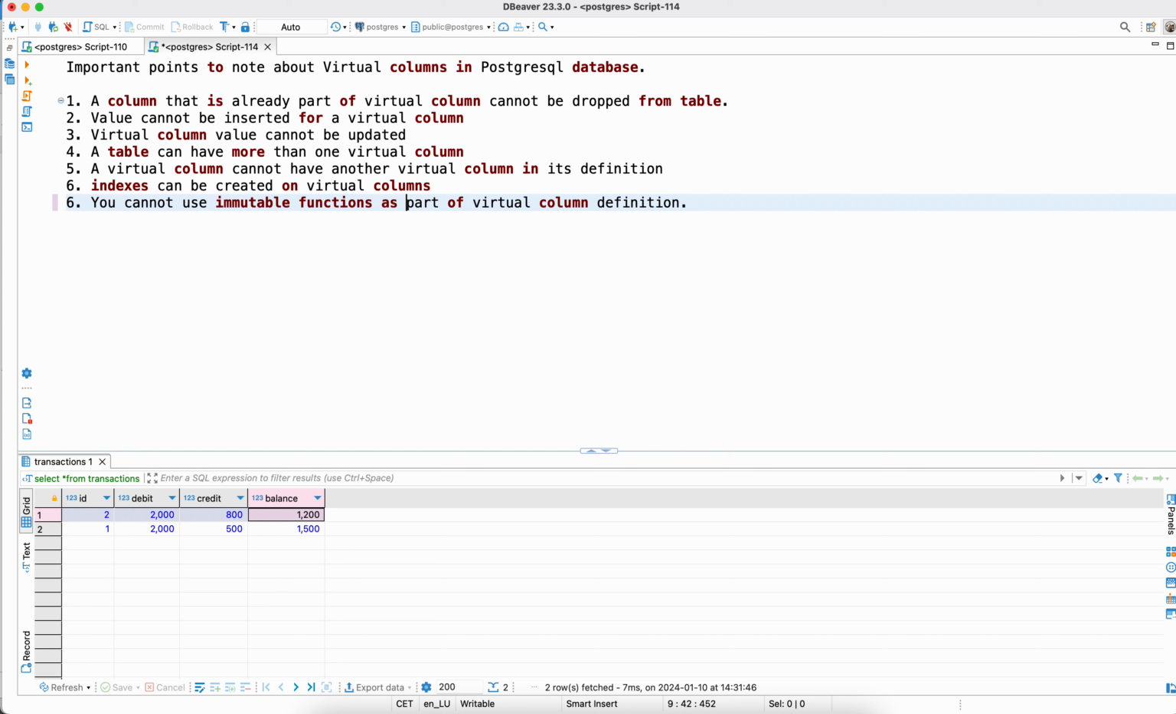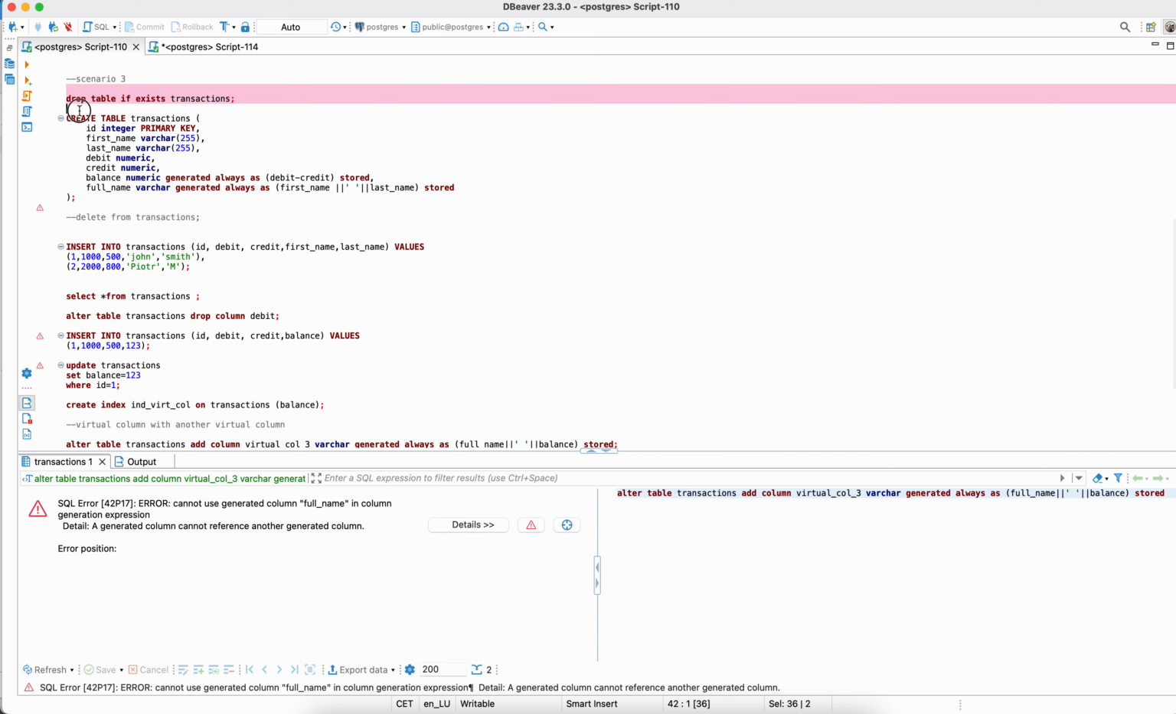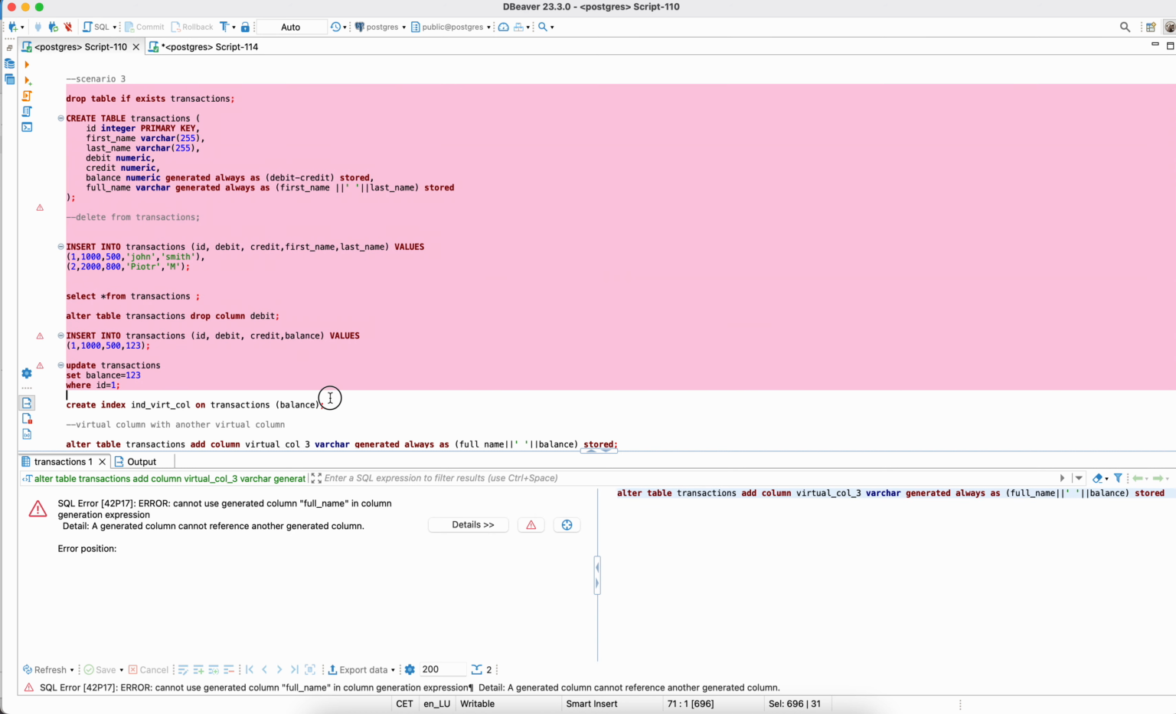Another important point is you cannot use immutable functions in virtual column definitions. For example, these are functions for which a value will change over a period of time, for example current date and now, when it comes to date functions. Such functions you cannot use as part of virtual columns, because their value will keep changing. For example, if you query current date, it will give one value. If you query again within a second, it will give a different value. That kind of function you cannot use in virtual columns. Let's see the demo about all these points.